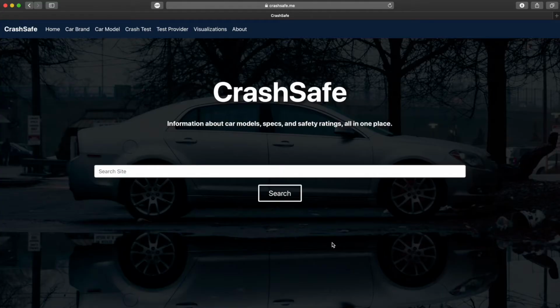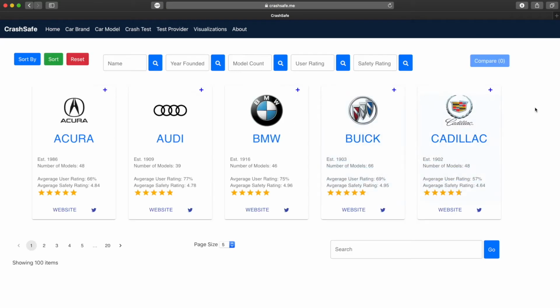I'll go ahead and give a quick demonstration on how our website works. So here's our homepage, which features our global search. The search will search across all 4 of our models, which include car brand, car model, crash test, and crash test provider. Clicking on car brand, you'll see our grid view layout.